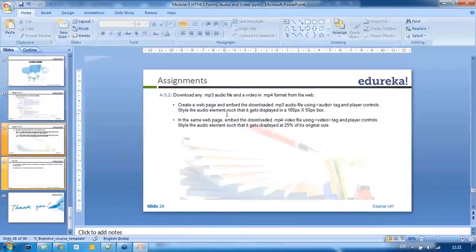And similarly, you can just play with embedding MP3 and MP4.